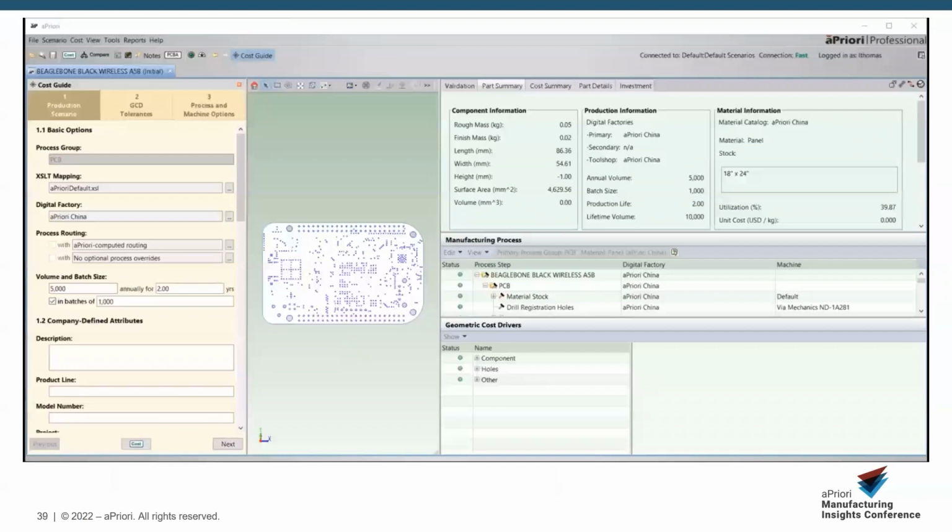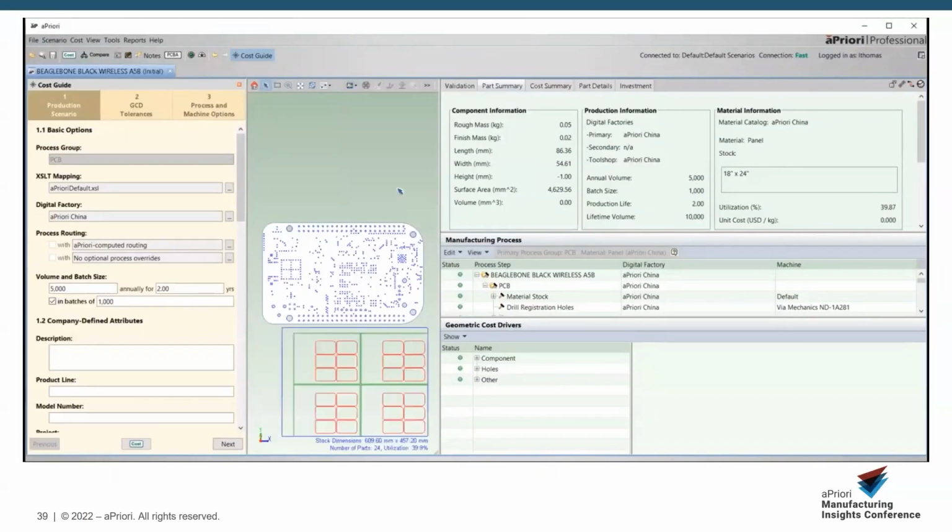So this is a demo PCB that I costed. You can see the utilization is 39%. As you may say, that's much lower than it should be. So you can check the material nesting and see how many boards per panel it's utilizing. Now note, in aPriori, the blue outline is the panel and the green outlines are individual arrays.